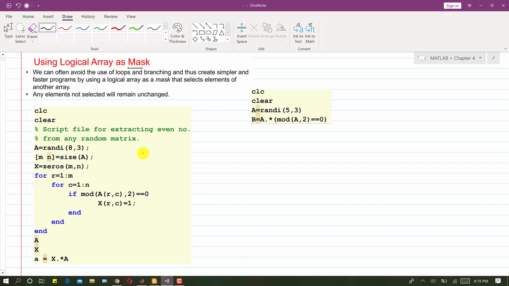So in the previous lessons we wrote the script file for extracting even numbers from any random matrix. So we have discussed this. What we did is that we created a random matrix, then we created another matrix of zeros of size equal to a, and then we searched for each and every even number, and in this x zeros matrix we replaced the zeros with the corresponding even numbers, right? And then we multiplied this x matrix of zeros and 1 with the a matrix, and thus we got the even numbers from the a matrix, right?